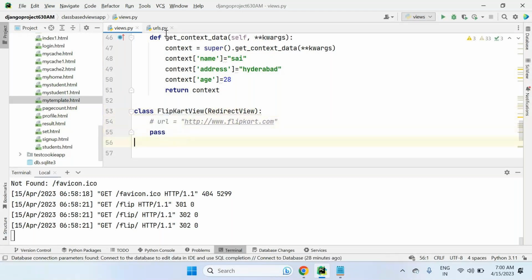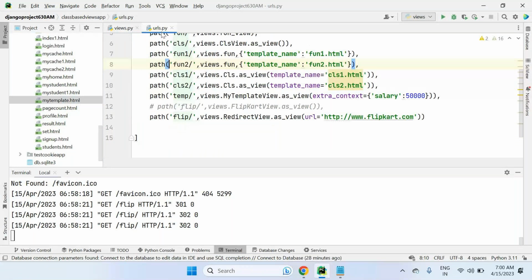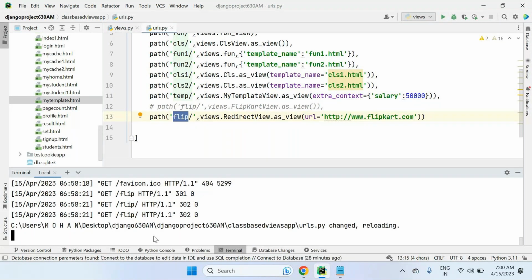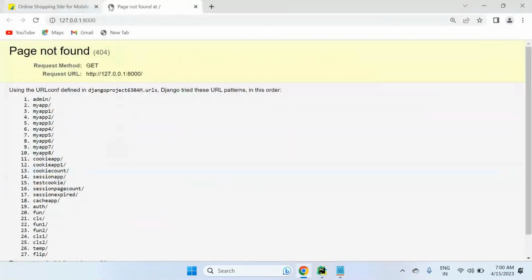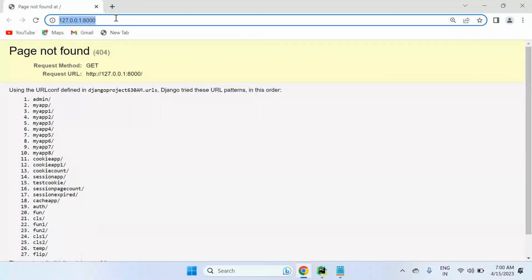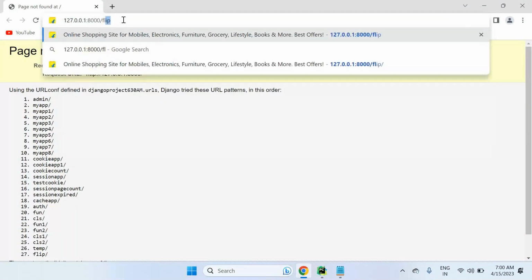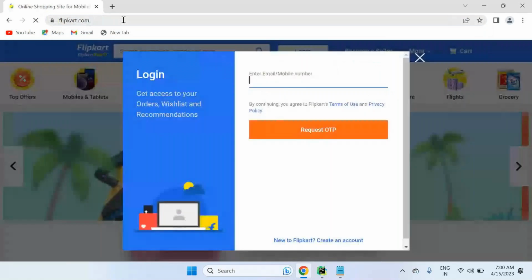In the URL only, we can also mention directly views.redirectView.asView. It's directly main class. So in this view only, we can supply URL equal to HTTP Flipkart. Here also it will redirect. It will work, sir. No problem. Let's see this. This will also work for us. Slash flip. So we are redirecting or not? Yes, simply, clearly.